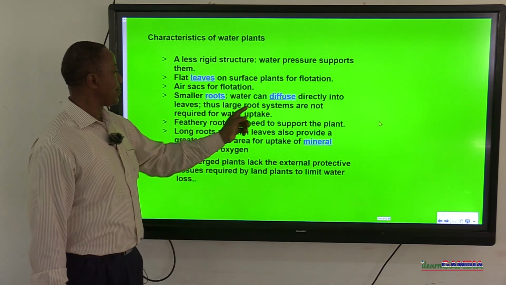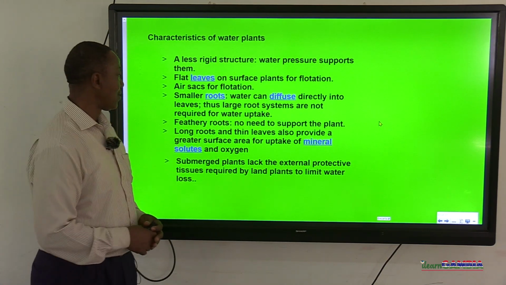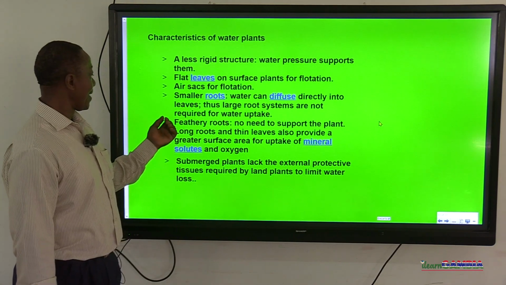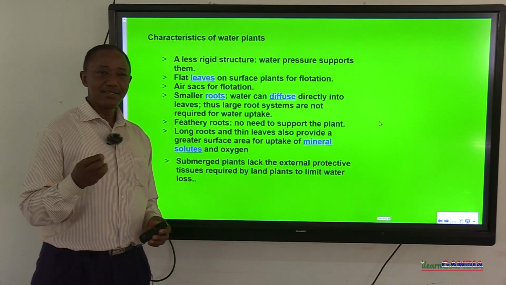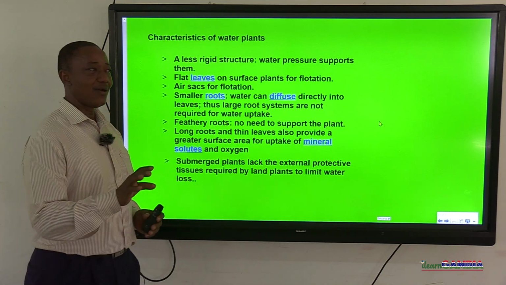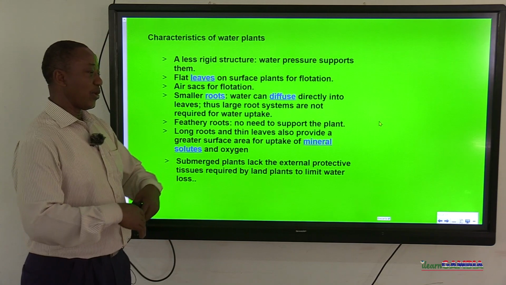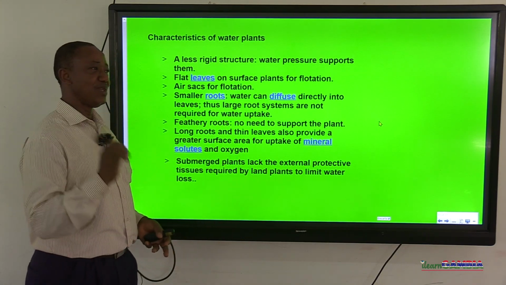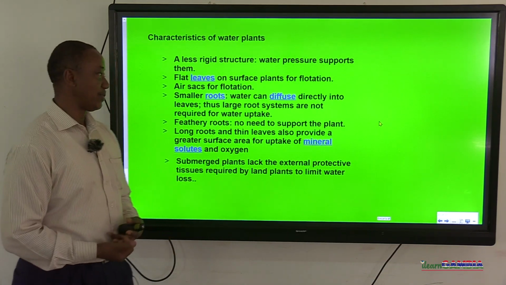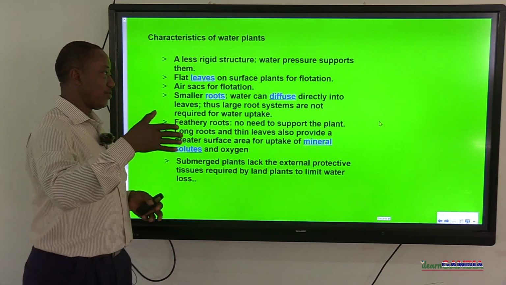So also what helps them is the fact that water can simply diffuse directly into the leaves and other parts of the plant, so large root systems are not needed for water uptake. And the roots are tiny roots, feather-like roots, feathery roots. There's no need for them to support the plant. They are there only to absorb minerals in the water. Now sometimes, because there is a large amount of water, the minerals are scattered in the water, so it's not easy to actually absorb these minerals like land plants, wherein there is little water and hence the mineral content will be highly concentrated.